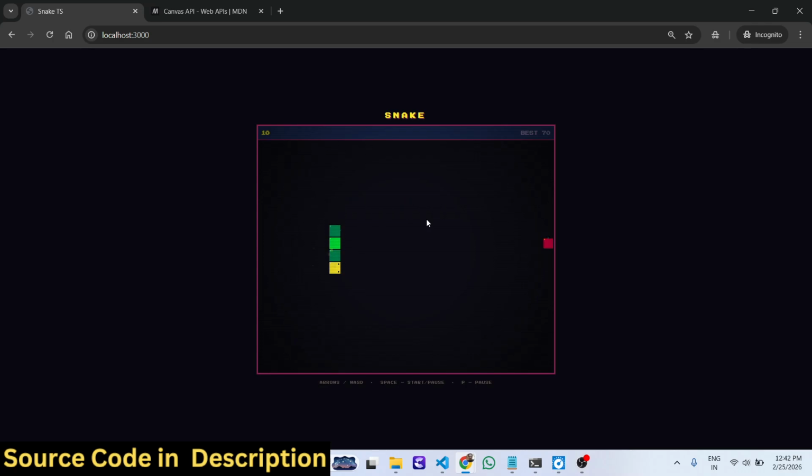You can easily customize the game as well, very easily. We implemented the collision detection, so once it hits the wall, the game is over.